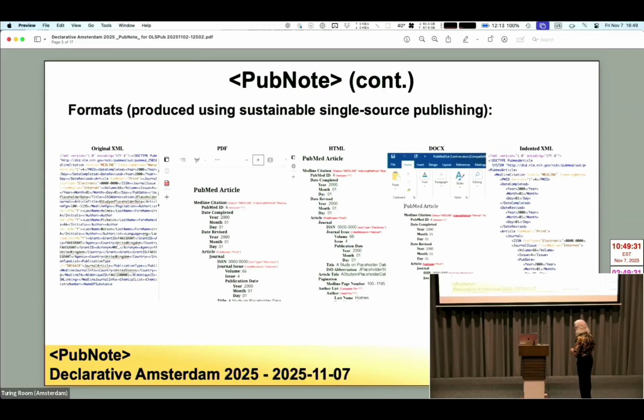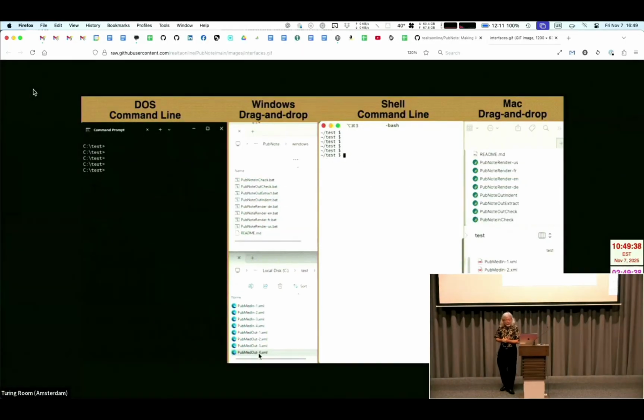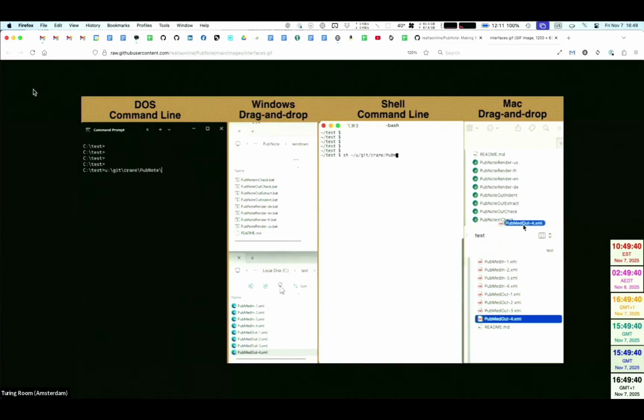And I also want to make it easy. And so I have 4 different user interfaces into being able to produce all of those renderings. So when you clone this repository and you pick up an XML file, you can either address it using the DOS command line, you can pick it up out of a folder and drop it into the repository folder and have it execute a batch file.